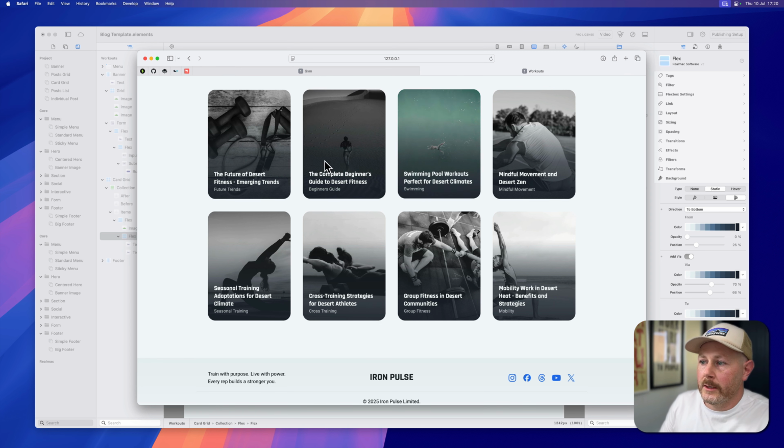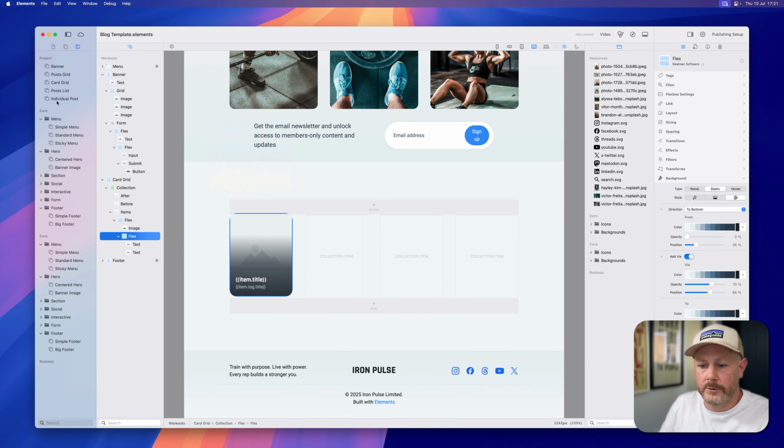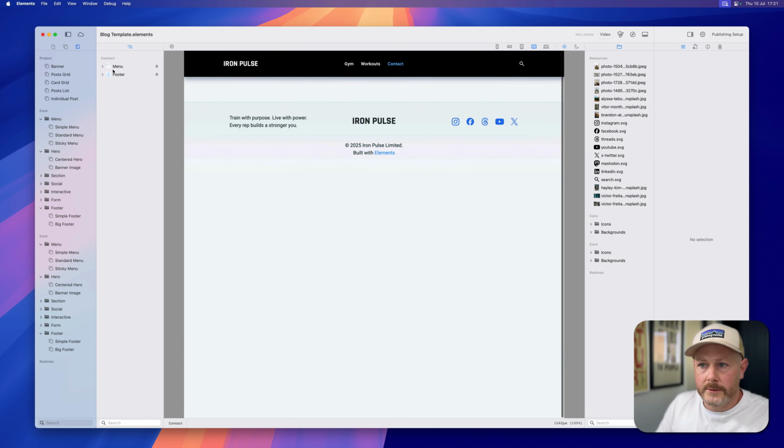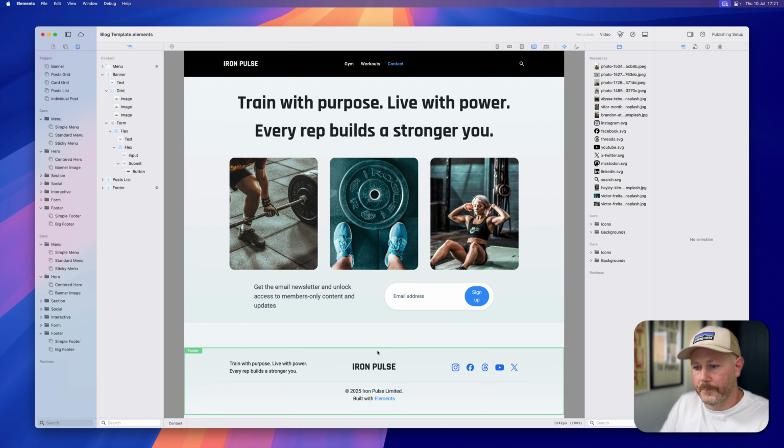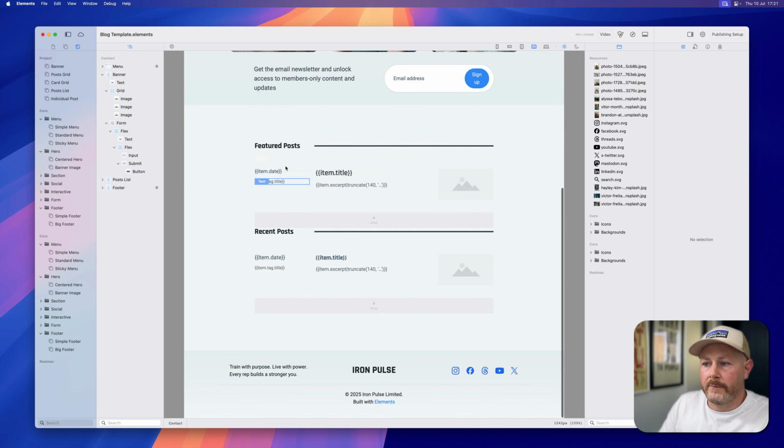Okay, so that's a nice card design there. Let's go to our contact page. Let's stick the banner in there as well, and this time let's use the post list in here. On this page you can see I've got a completely different layout again, but all I've got is a collection.